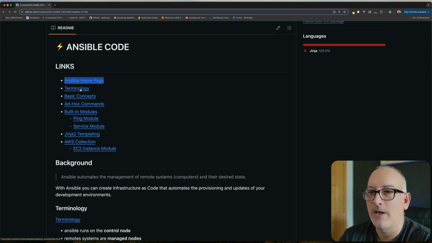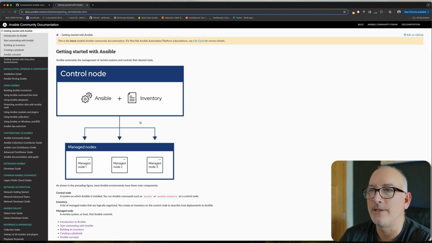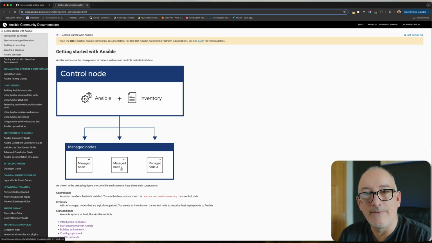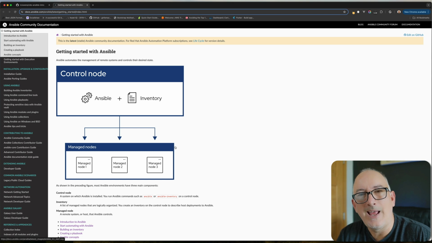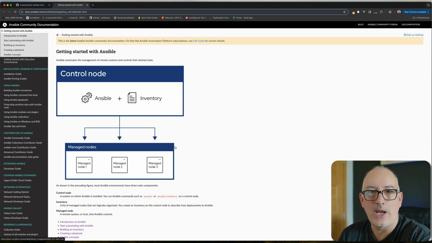So first of all, I want to cover terminology. You can open up this terminology page and you can see all these details here. And here you can see a visual representation of what Ansible is. So we have these nodes that we want to manage. And we have this control node that has Ansible and some other things we'll talk about installed on it. And then from the control node, we can execute tasks that change the managed nodes.